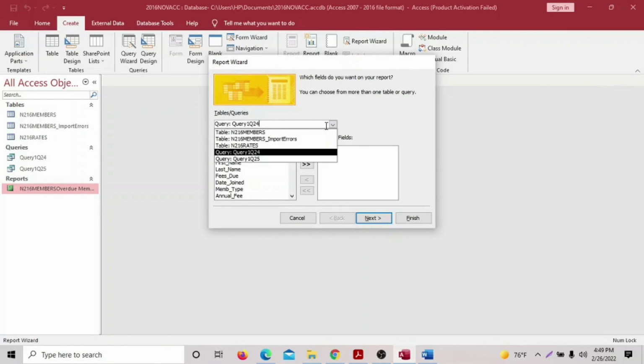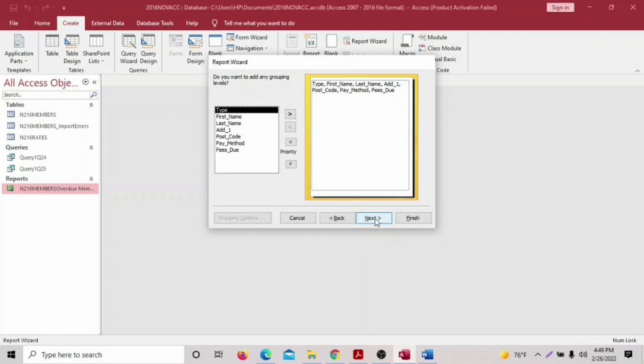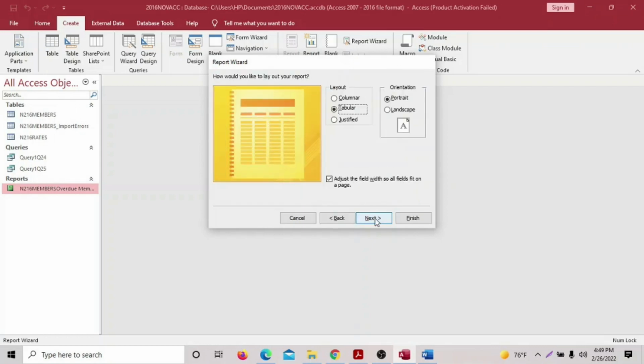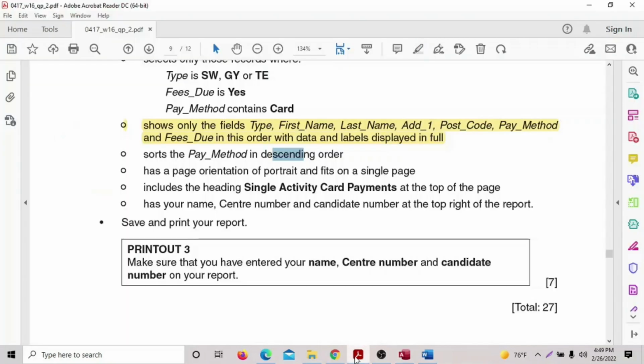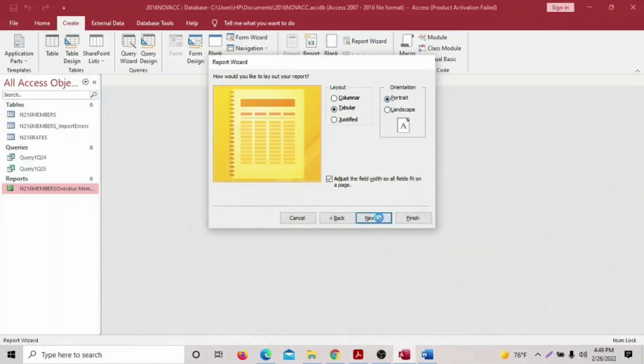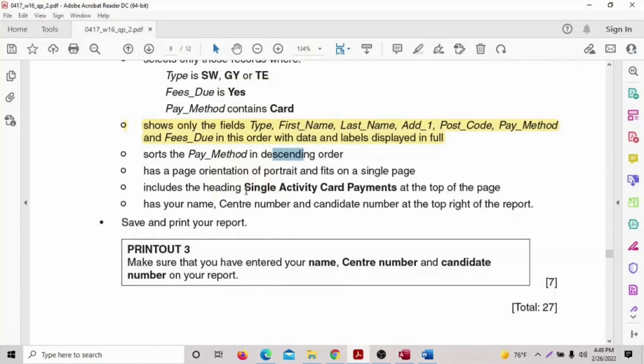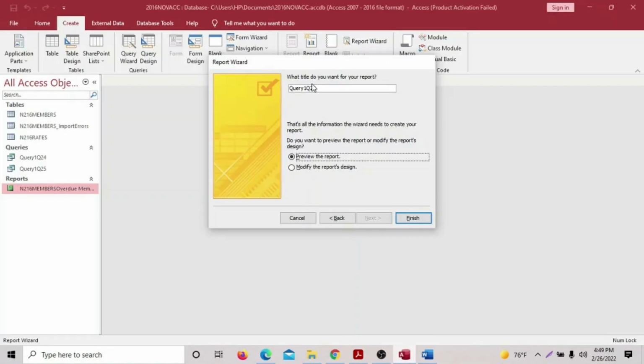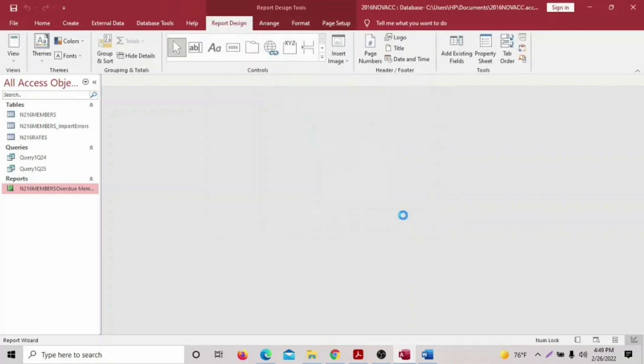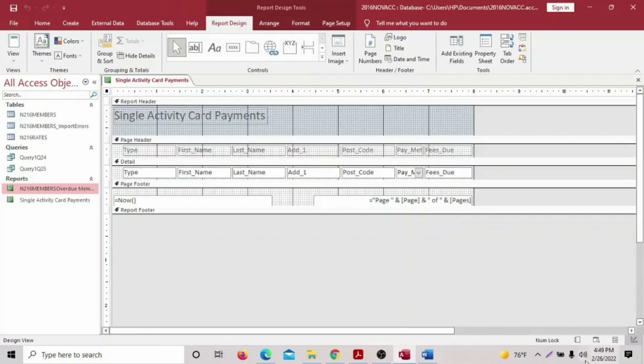Report wizard, and now query 25. Take all the fields. Next. Here ascending descending we did already. Now here is what? Portrait. Okay, portrait. Next. The heading is single activity card. I'll copy this and paste it here. Modify. Okay, this is what we got.